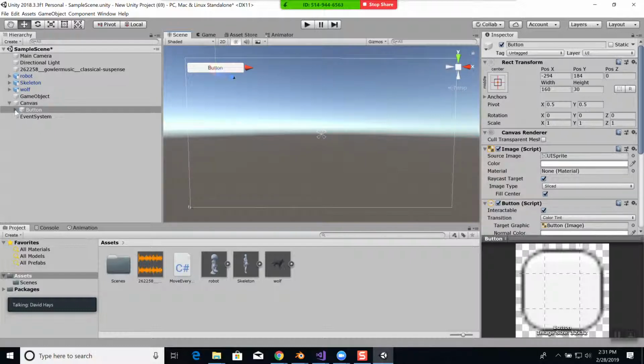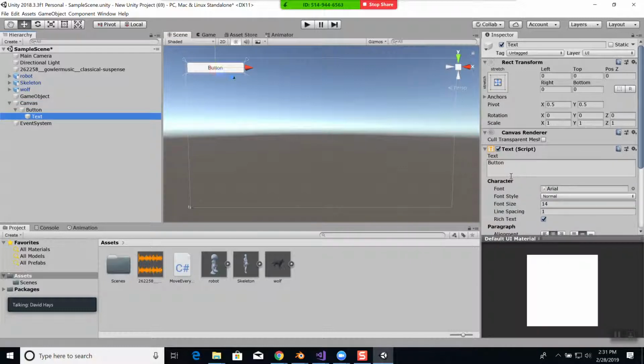And I'll expand the button, go to text, and I'll say reverse head. Now for the skeleton, I have that in a different script, and so I can go back to that script.